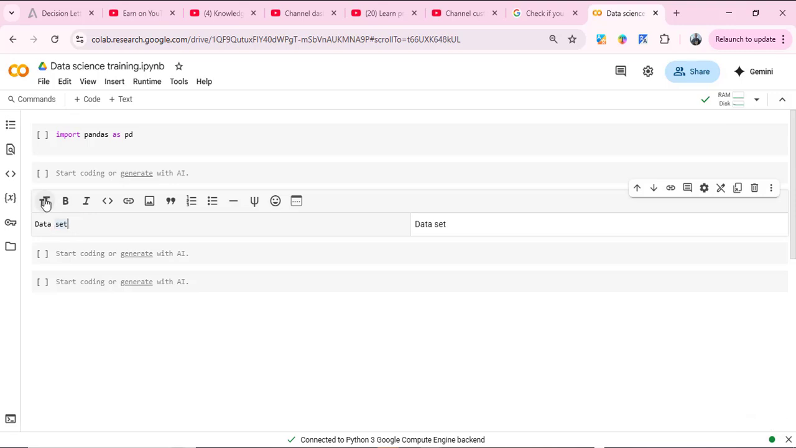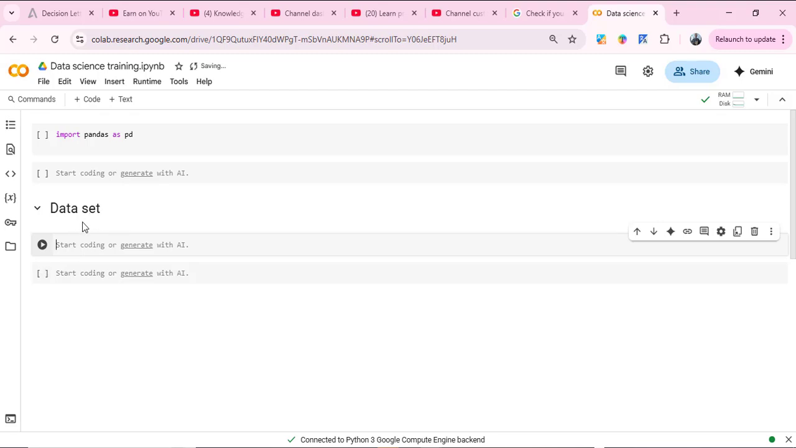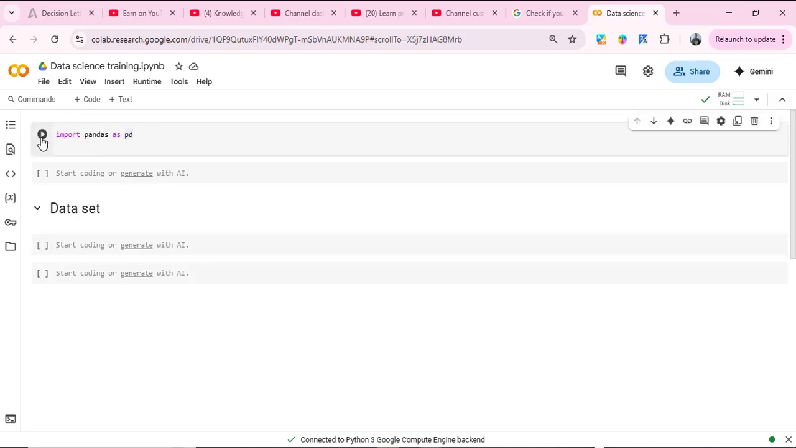Just write this one to make the headline bigger, that means make it bold. Enough. Enter, or press outside, and the cell will automatically execute. This is for text. But for Python coding, when you write the code, you make it run. Okay, then next.